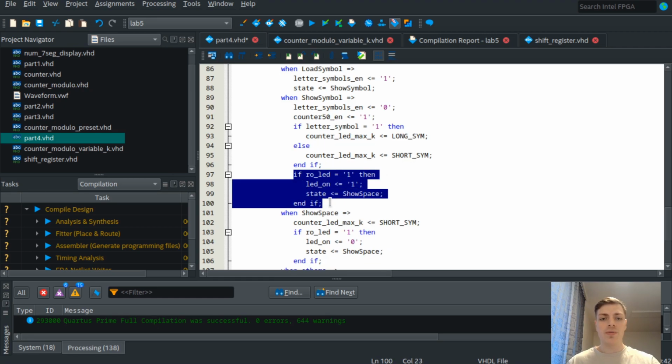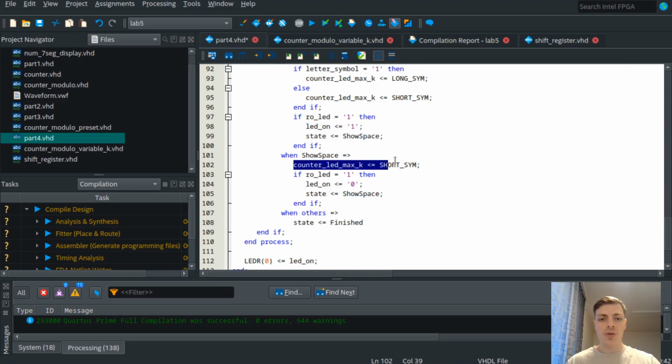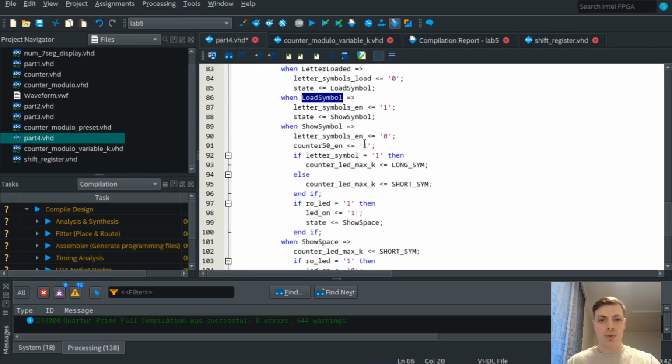And then I will keep waiting until the show space is finished. And when it's finished, I will display 1. I will change the LED state to 1. And then I will go to show space. In show space, I will change it to short. And I will keep on waiting until it's finished. And then when it's finished, I will turn off the LED and go to show space, and that's not correct. I want to go to load symbol.